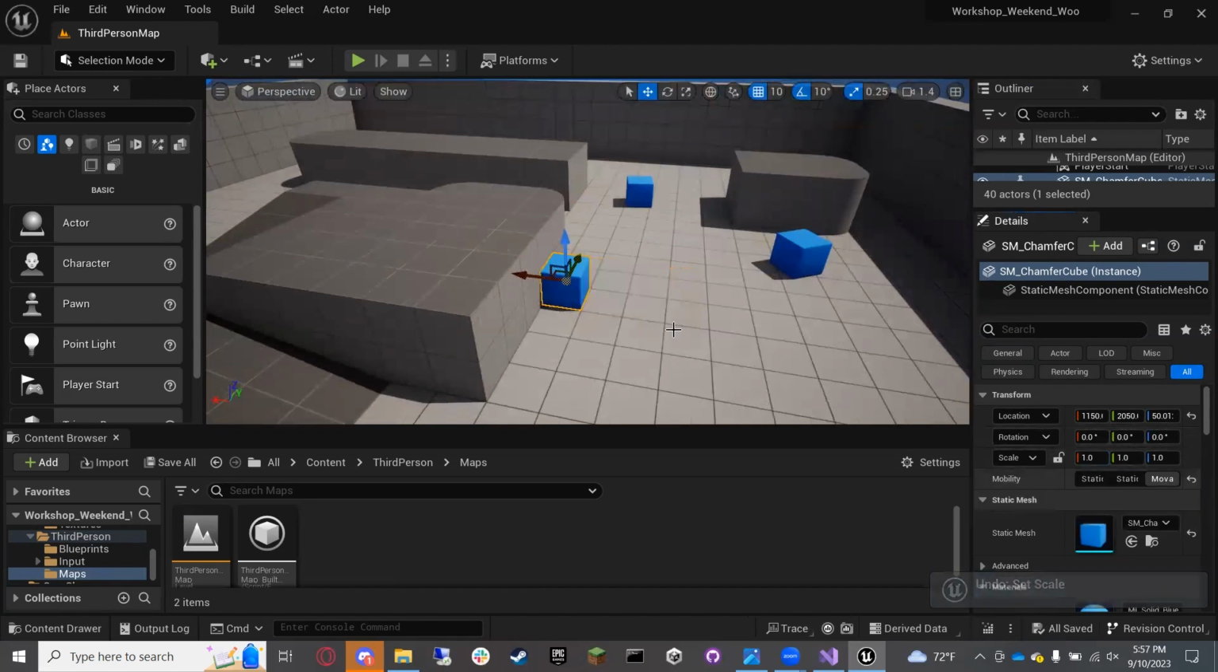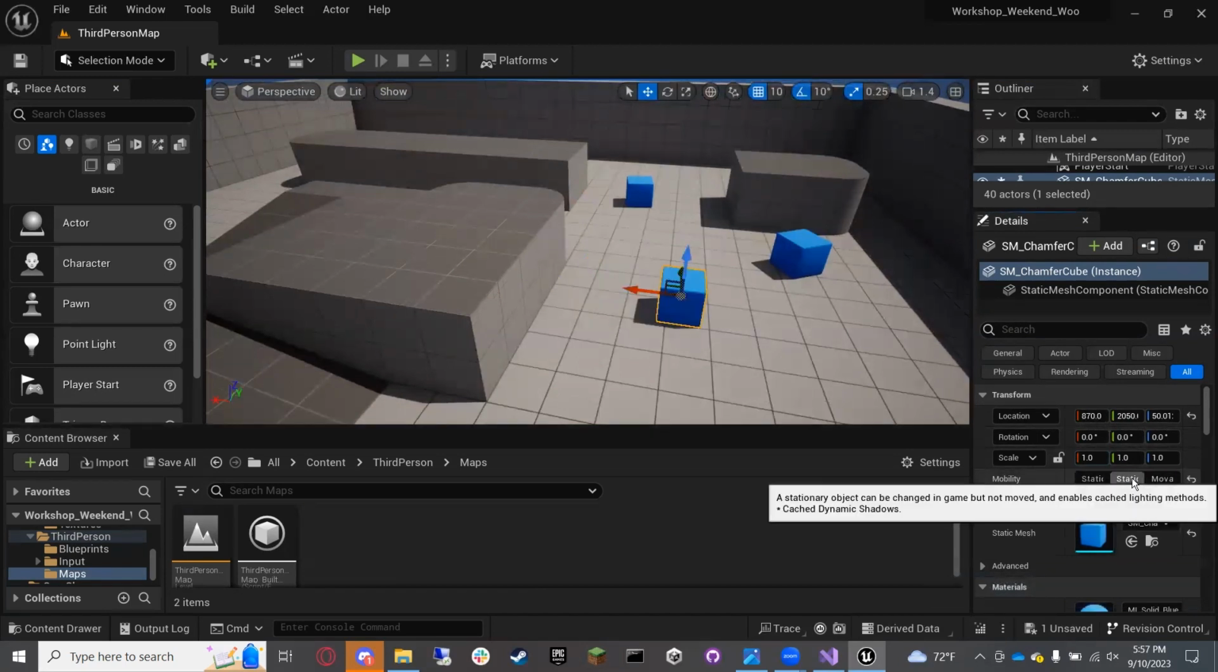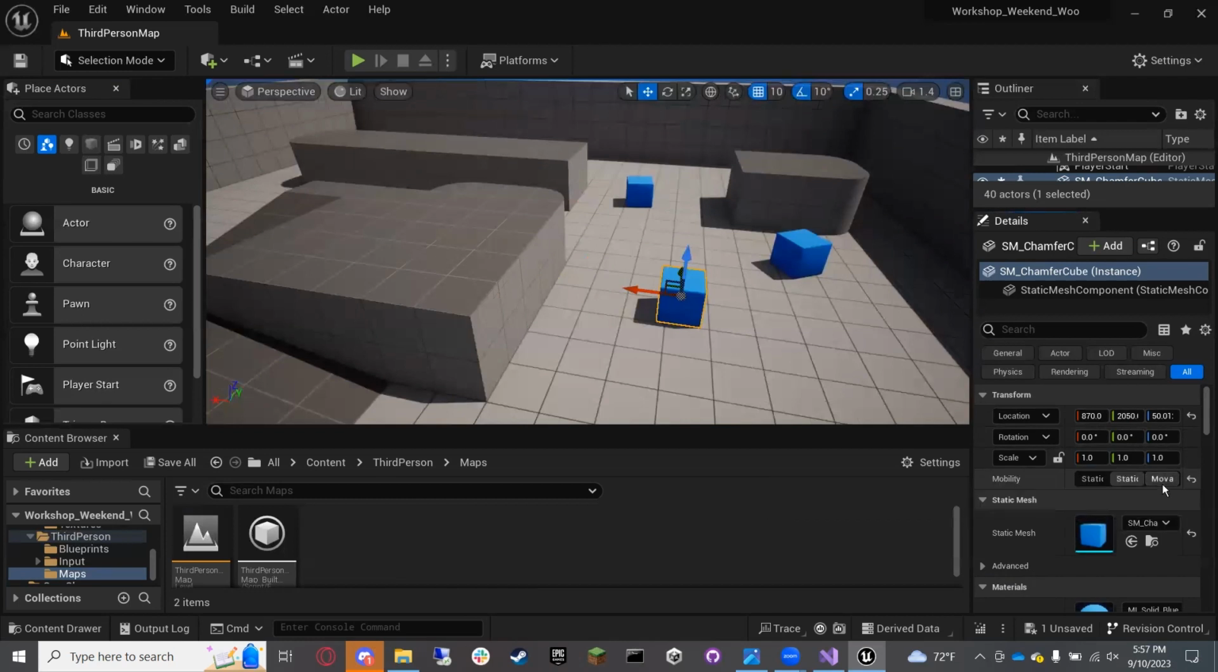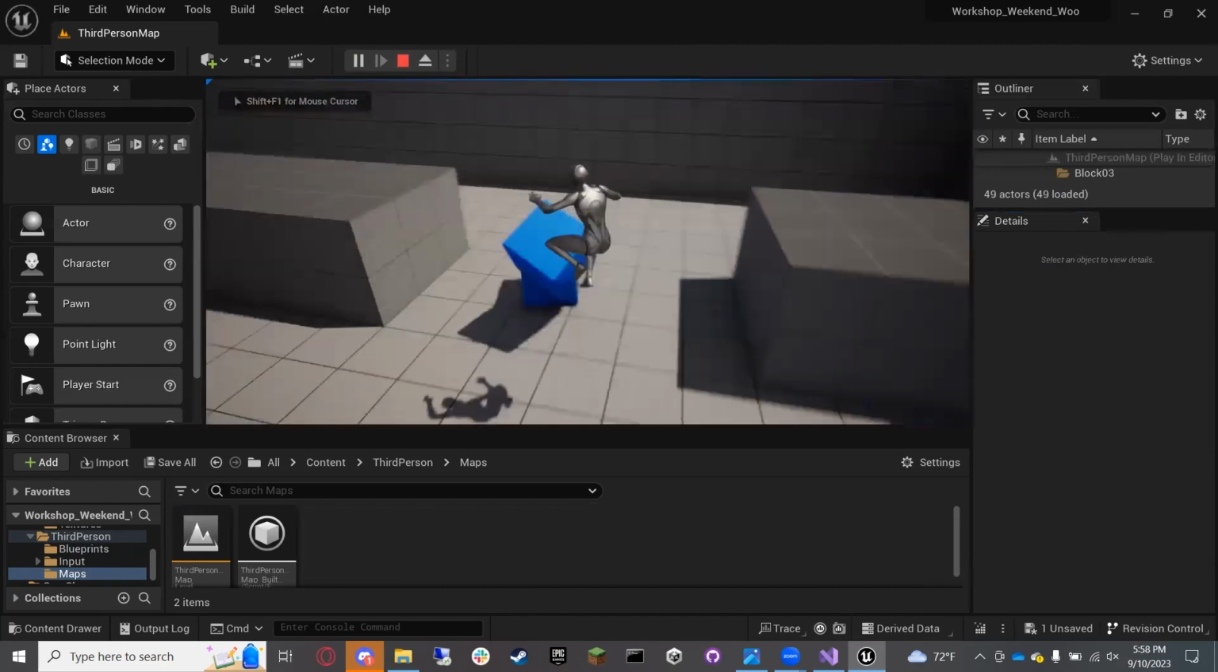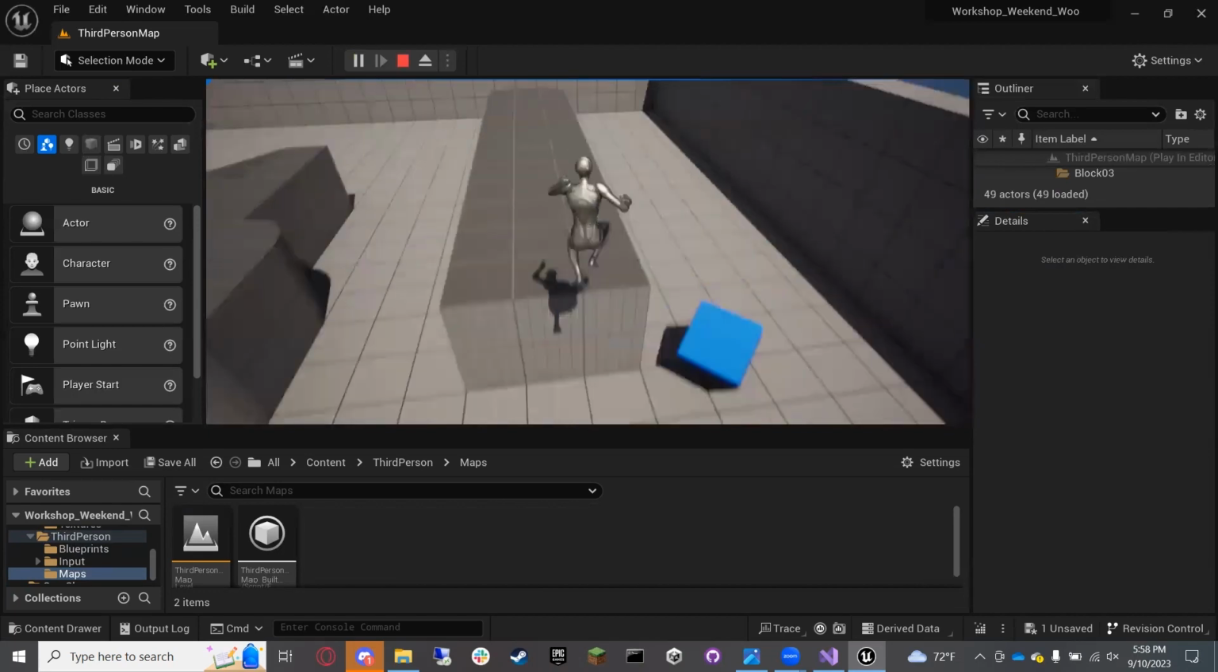There's also movability. So if you want an object to be static and unmoving, you can do that. You can make an object stationary, which means that it can be changed in game but not moved. And then movable, if something has physics on it, it'll be a movable object, which you'll notice when I play this game, I can run into all these blocks and hit them, so that's why they need to be set to movable.